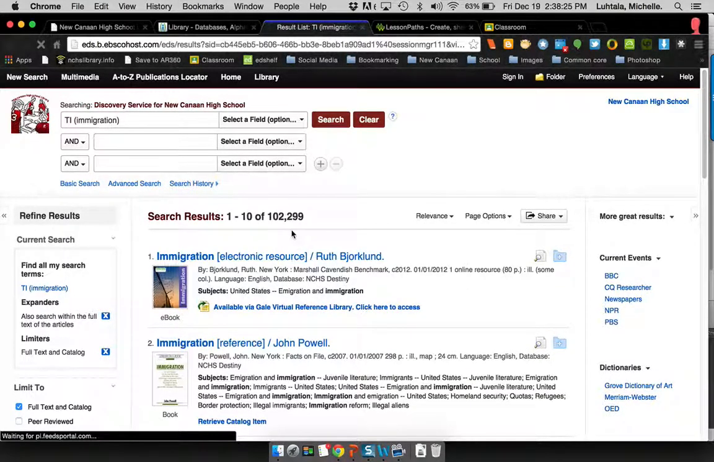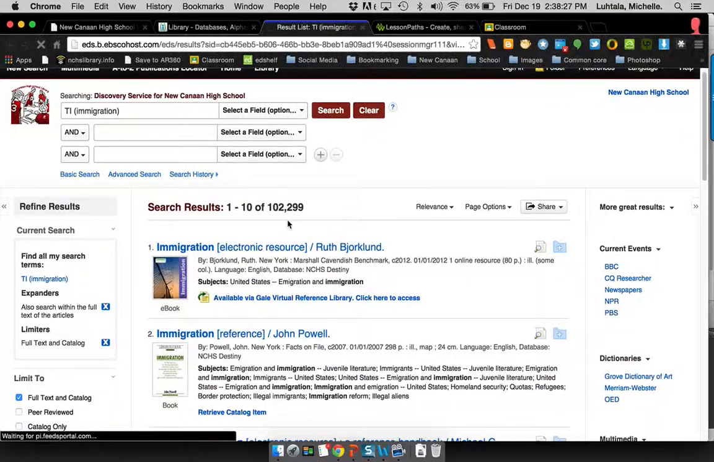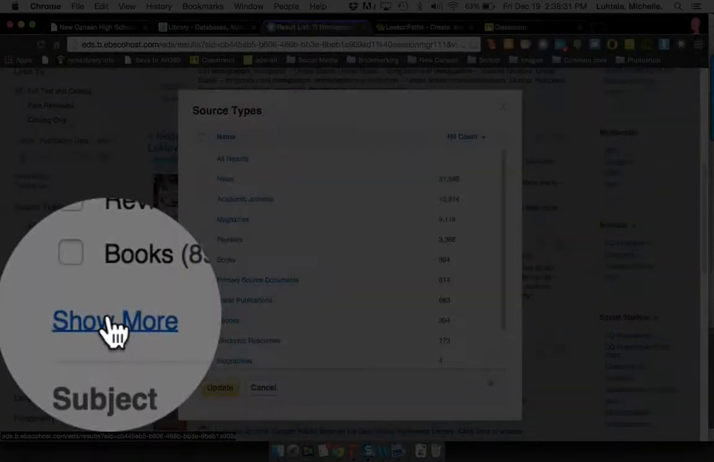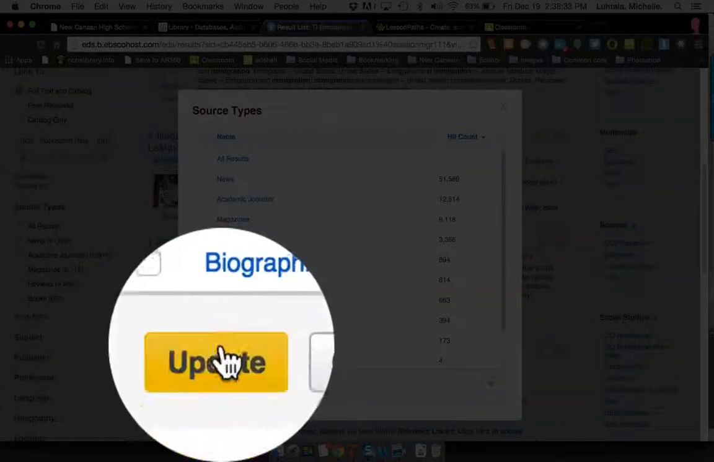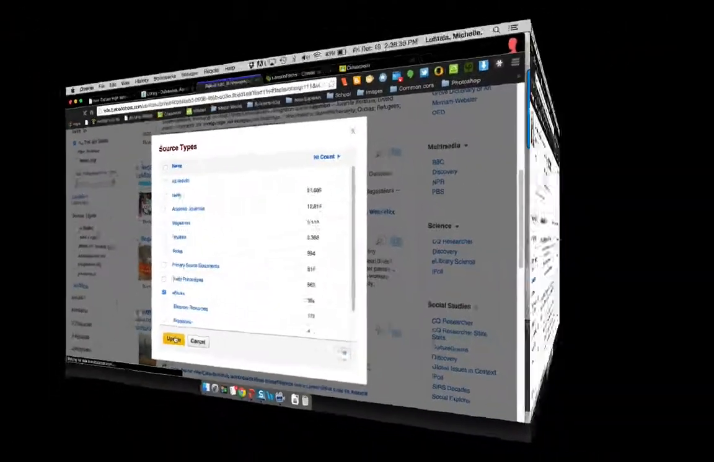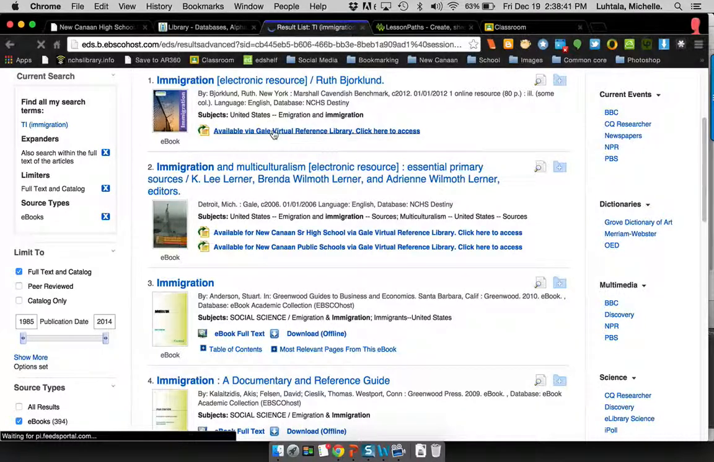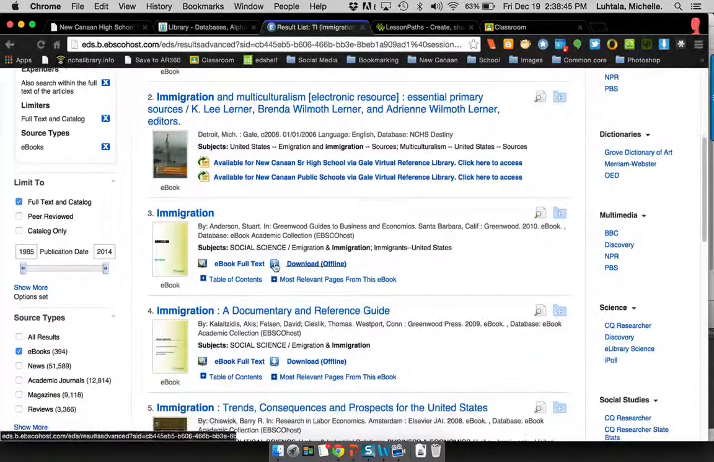And here I see I have 102,000 results, so I'm going to narrow that by going to source type and choosing ebook, and that takes us down to 400 items. And now I'm going to scroll past these first two because those are actually in Gale Virtual Reference Library. But what I want to do is look at this book.